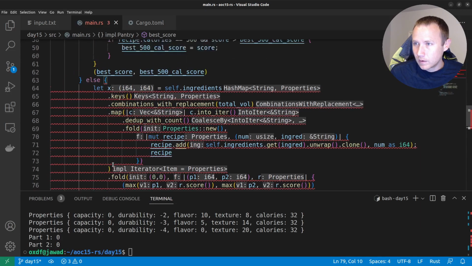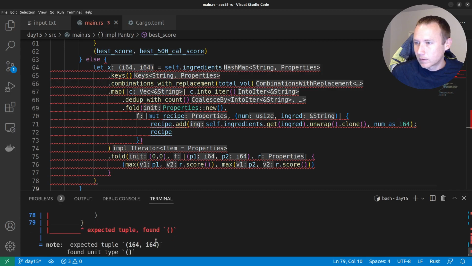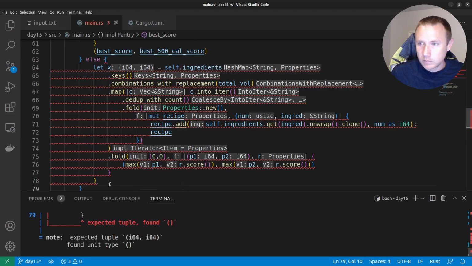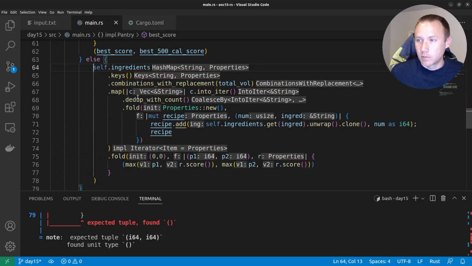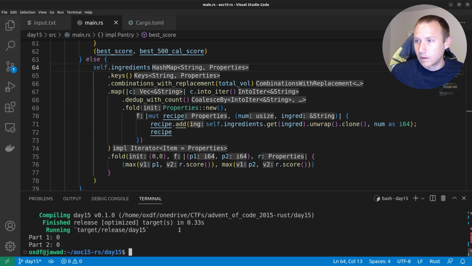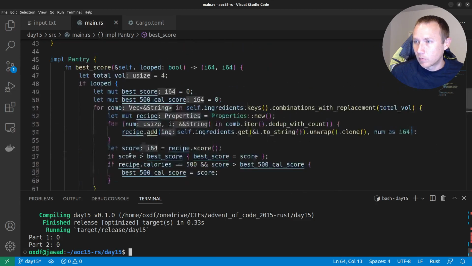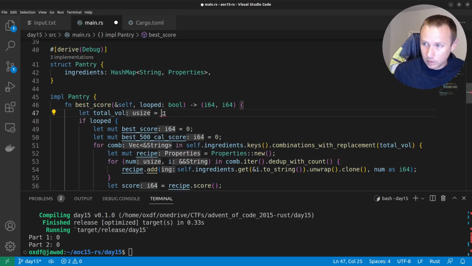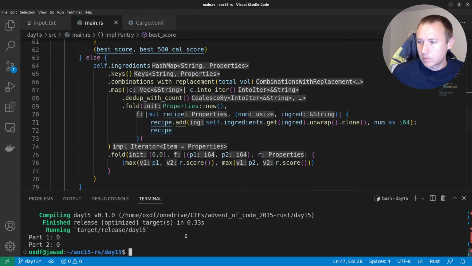What is going on? Let's see. Let's run it. I don't know, it's too much error here to figure out. Expected that, found that. Oh, because we don't need that. Let's get rid of that. There we go. So now we're just returning this i64. And so we run this, we get 0, 0. Let's see, what are we messing up here? Well, for one, let's put our size back to 100. And boom, that is the part 1 answer.